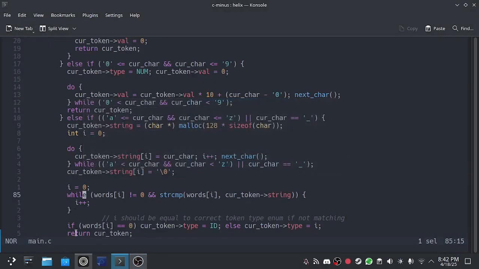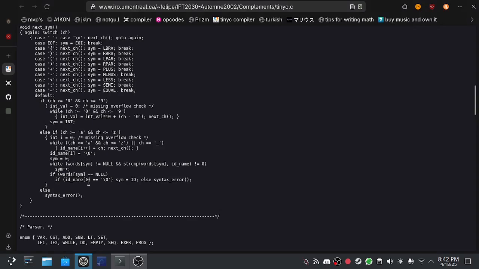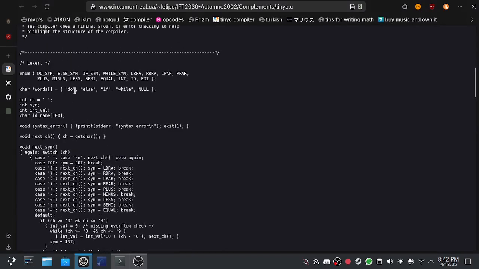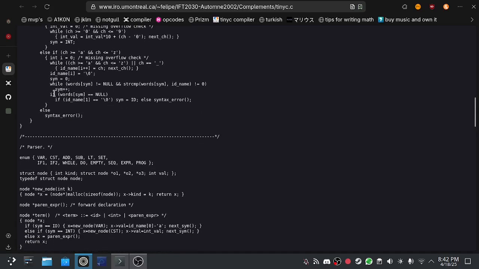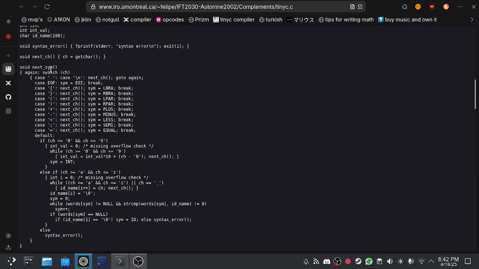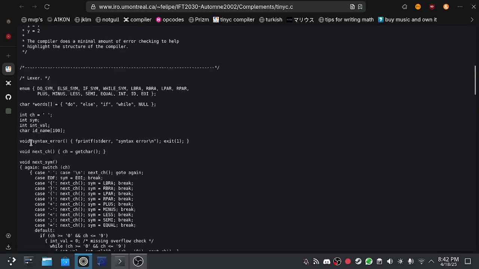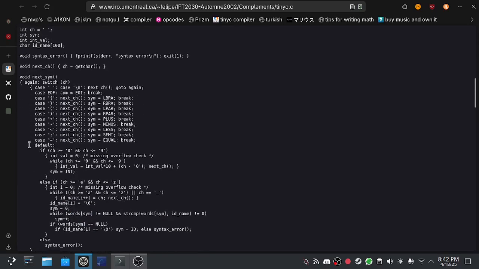Sorry about that. So as you can see here, each of the longer than one character terminals are in the exact same positions as they are in the enum here, and that's no coincidence. As you can see, do is the first one, else is the second one, if is the third one, and while is the fourth one. And so the reason they do that is so that the symbol is just represented by a number. So when the symbol is 0, it's equal to do.